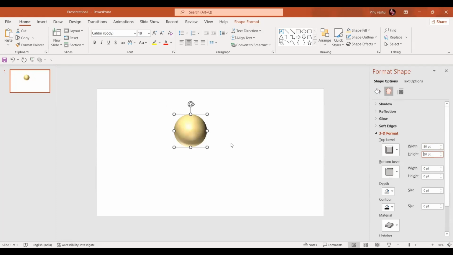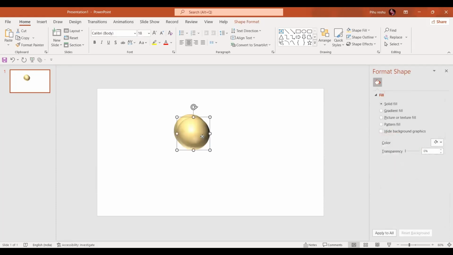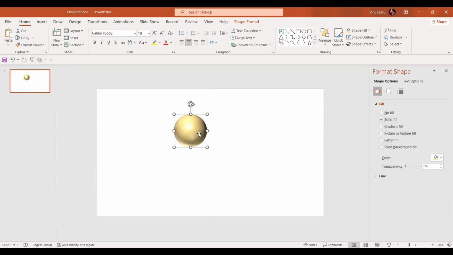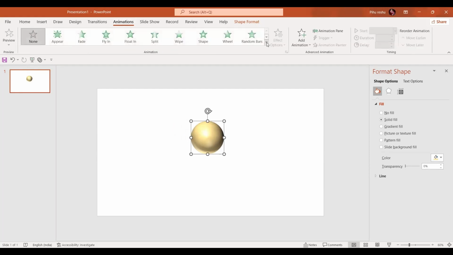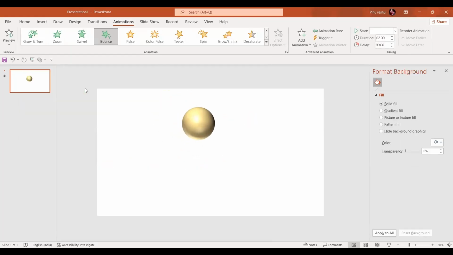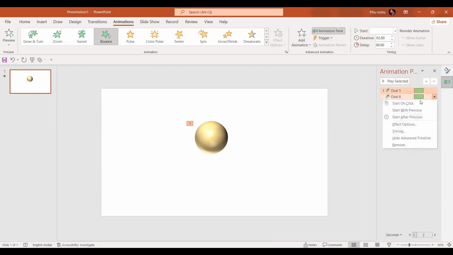Now I'm going to make an exact copy by pressing Ctrl D, and place it exactly on top of the previous one like this. In the next step, select both the circles and place them over here. Now we are going to give it an animation, let's give the bounce animation. In the animation pane, in the drop down menu, select start with previous.